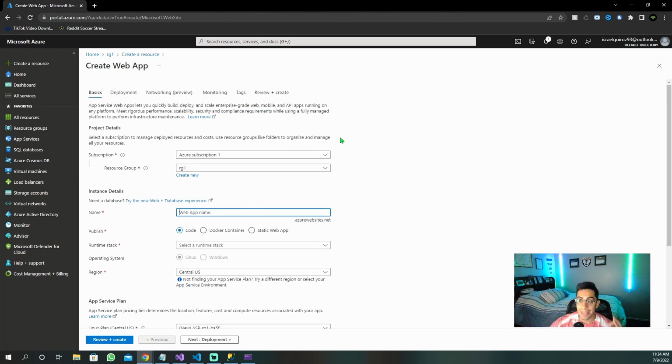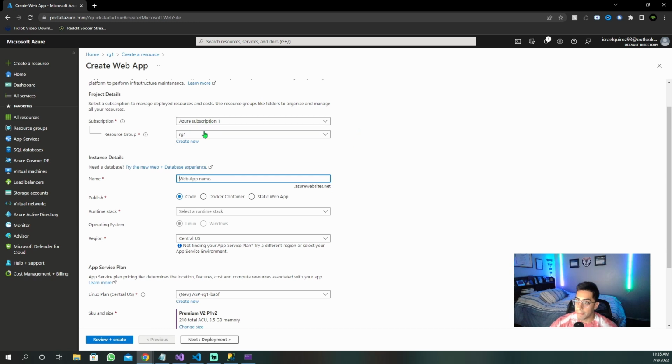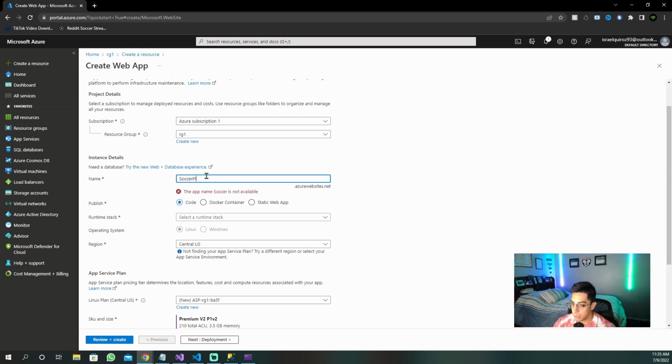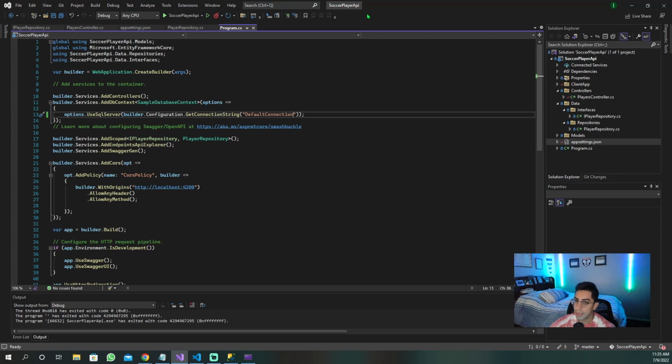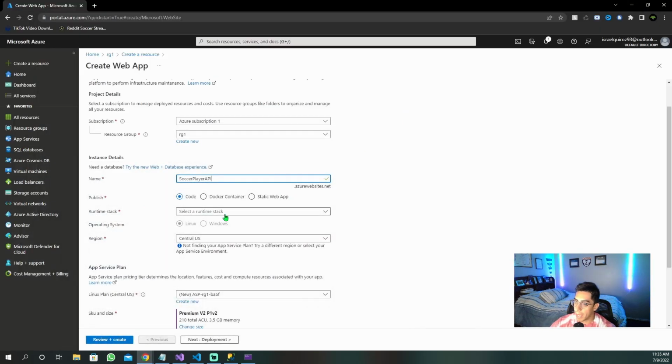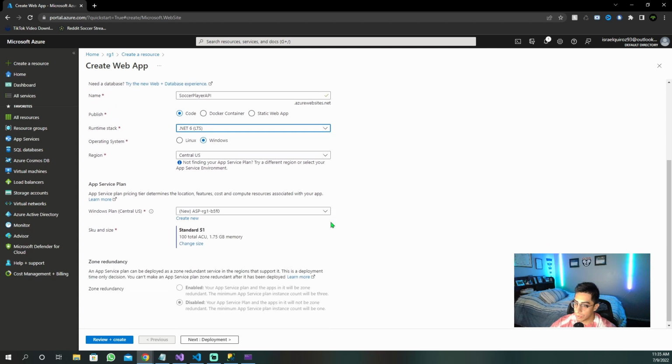Now this is going to be the API first. So API first, that means that I'm going to do this soccer player API, since that's the name of this project, the soccer player API. So that's the back end, and I want to specifically say that this web app right here is for the API, not the front end. So we're going to do the code. We're going to select .NET 6 as the runtime. It's going to do Windows Central.